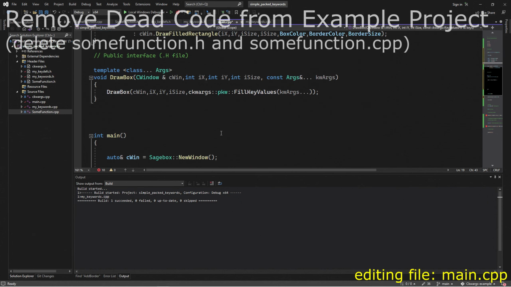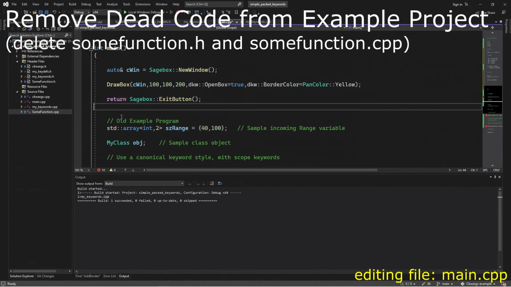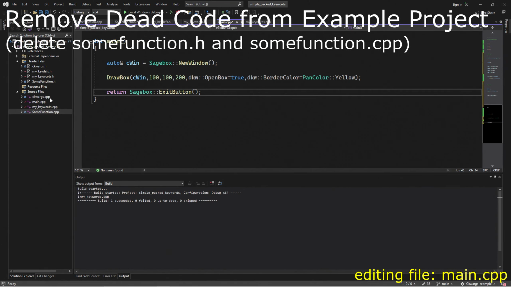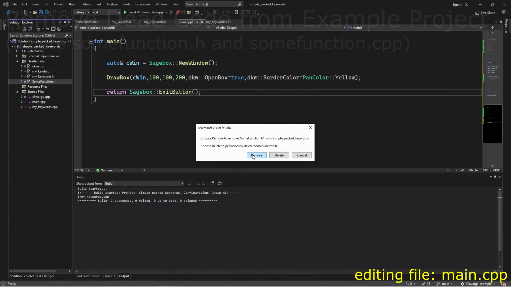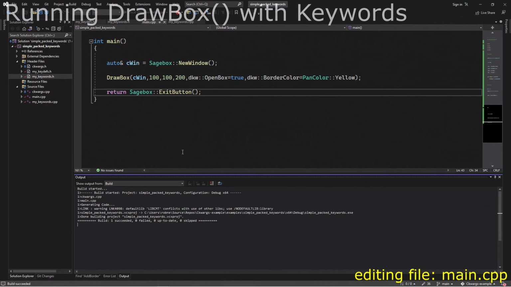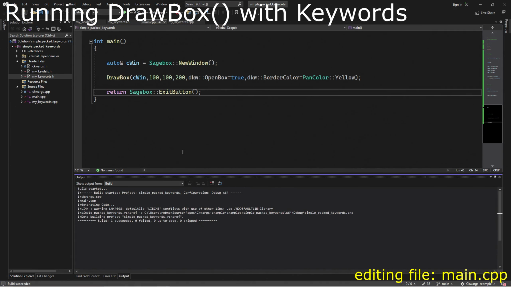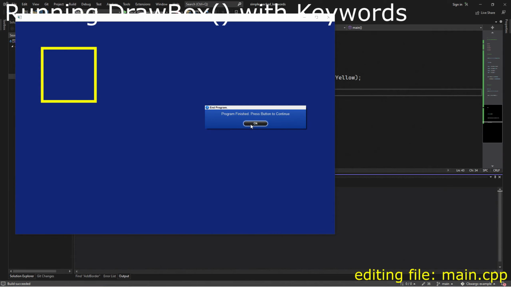Now we just need to delete all that extra code we had from our original sample project. So we can delete all this code in main that we don't need anymore, and we can delete SomeFunction.cpp and SomeFunction.h, since those are just sample files. Now we have successfully created a program that uses keywords. We can use keywords in DrawBox and other functions. And when we run it, we get exactly the same thing we had before, but now we're using keywords.